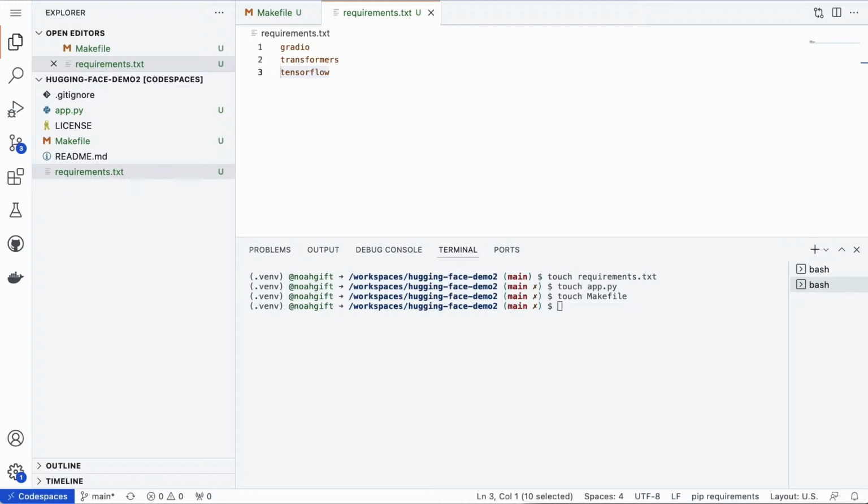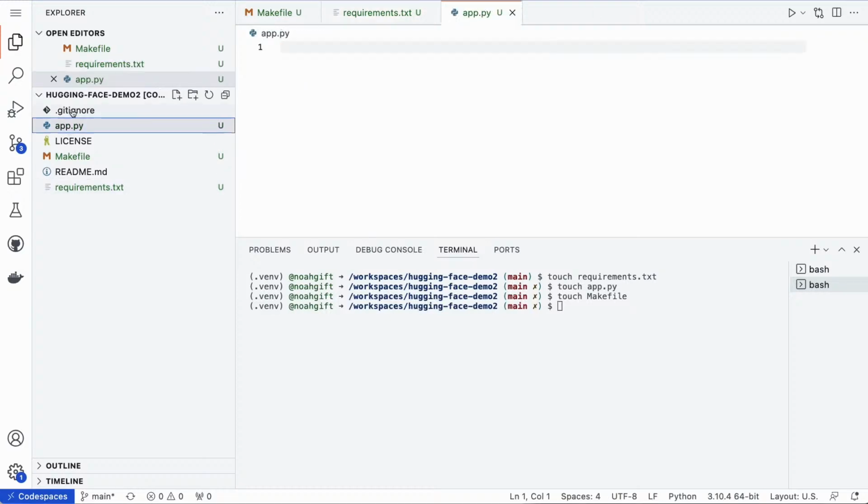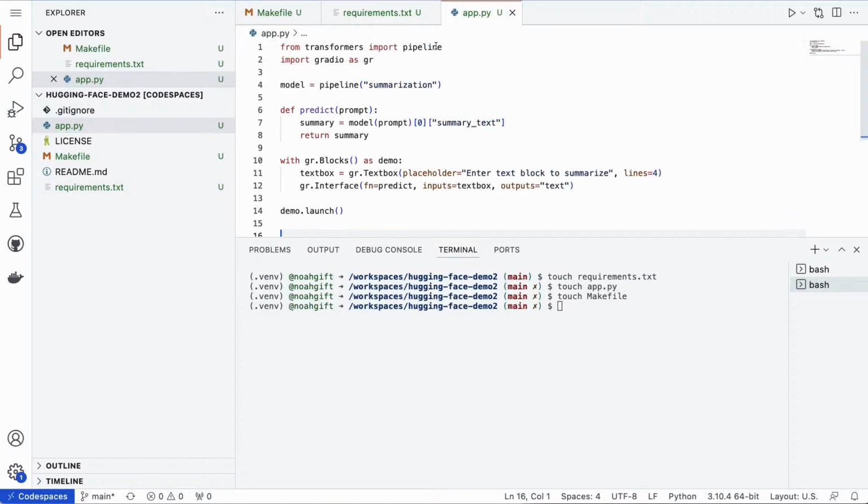Next up, I will put my application code inside of here. In this case, this application will use the transformers, which allows me to load any model from TensorFlow. We'll also use Gradio, which will be the user interface. I'll go ahead and make my model right here. I'll have a predict function. In this case, it'll grab the output from the model and summarize the text.